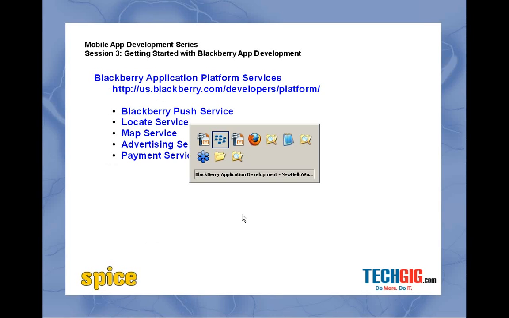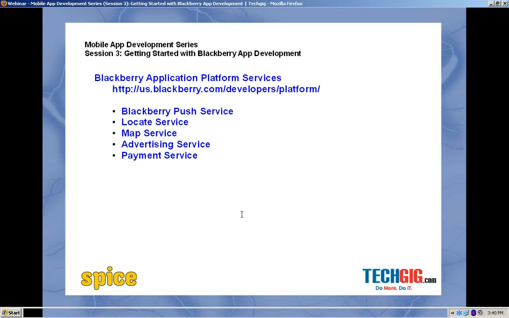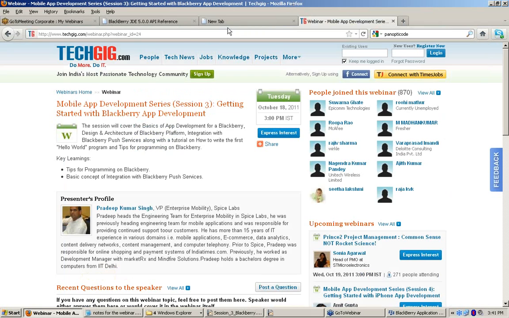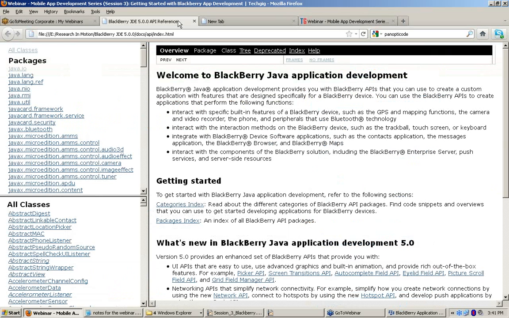One more thing before I start the application platform services, I'll walk through the SDK in the browser. All right. So this is the location. I've opened this, and these are all the packages.